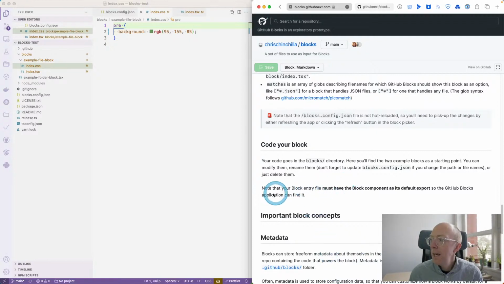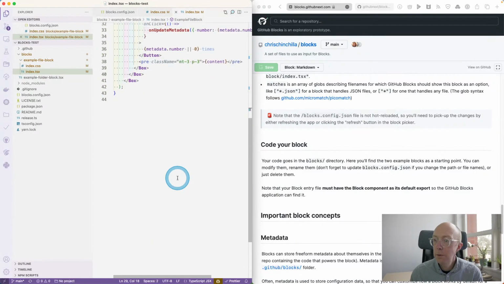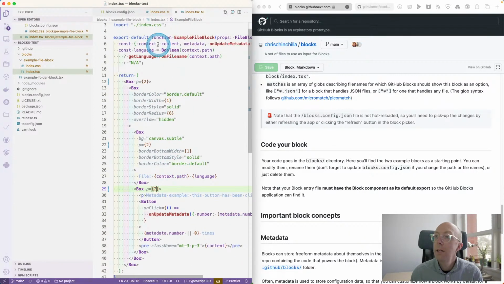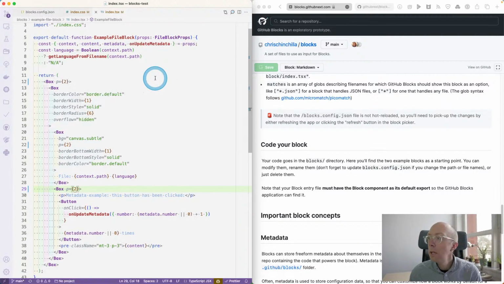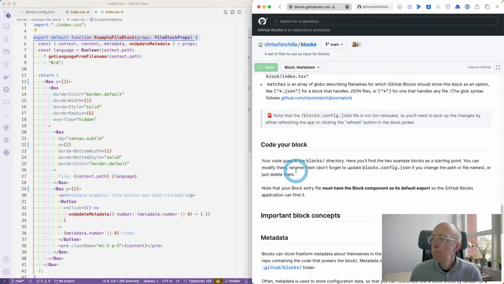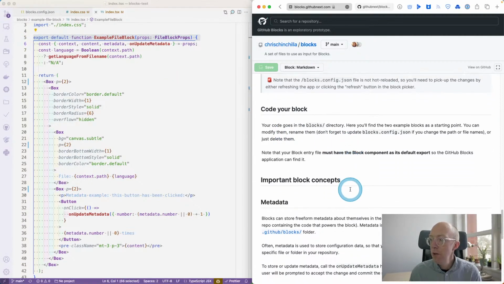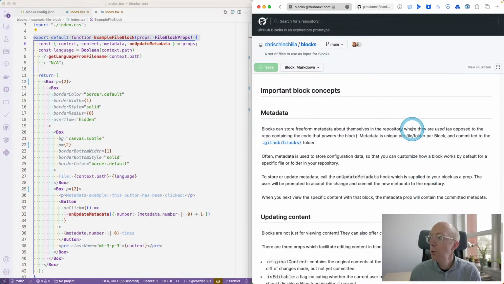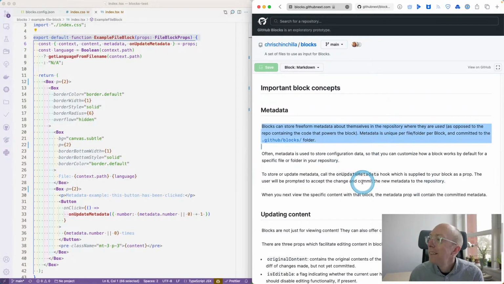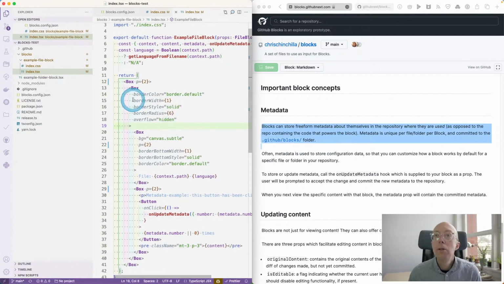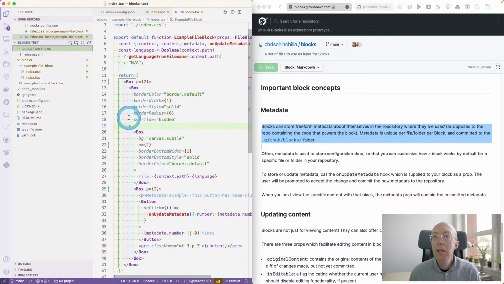Your block entry file must have it as its default export. So that'll be down. Oh, it's up the top here in this case. Let's just get that out of the way. The block component. Yeah. Metadata. Blocks can store freeform metadata about themselves in the repository where they are used. As opposed to the repository containing the code that powers the block. Metadata is unique and committed to the GitHub blocks folder. Well, there isn't anything. Or is that inside that? No, there's nothing in there right now.